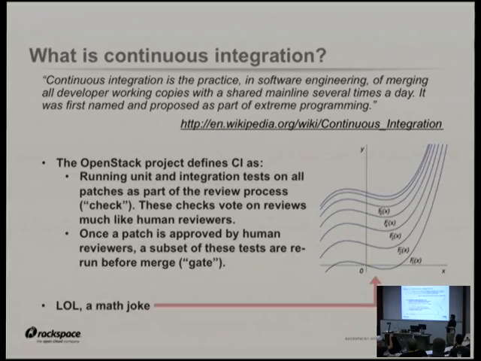And that is my only math joke in the whole slide deck. So you've got to laugh, people. That was pathetic, but anyway.